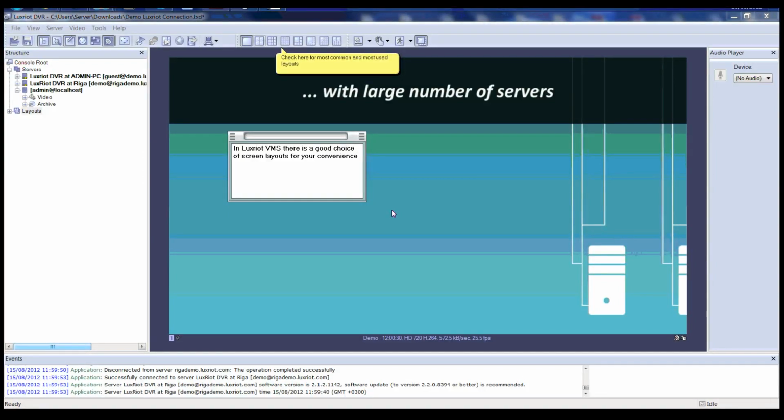Welcome to the Luxriot VMS video tutorial. This tutorial will guide you through the process of creating, saving, and managing layouts and layout sequences.